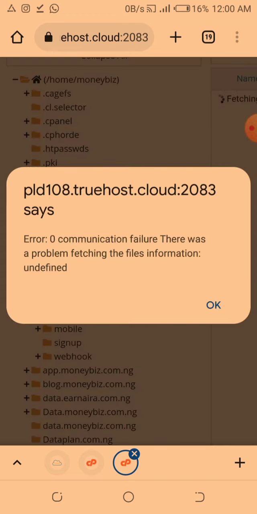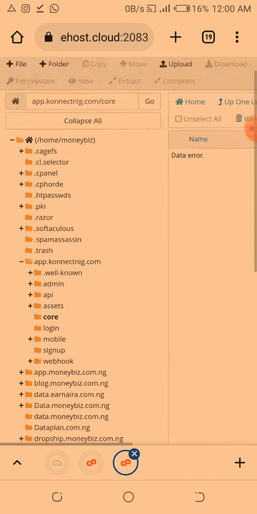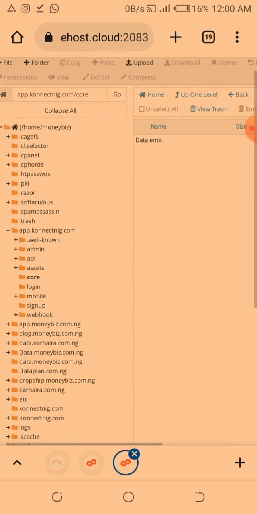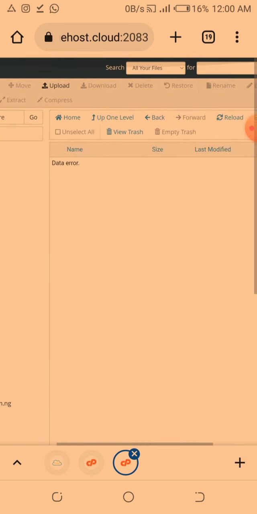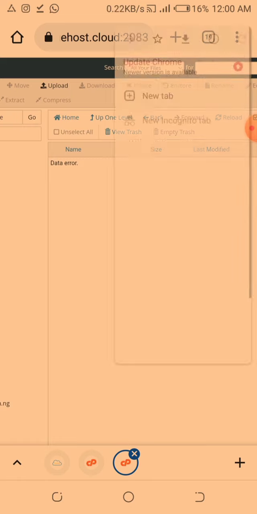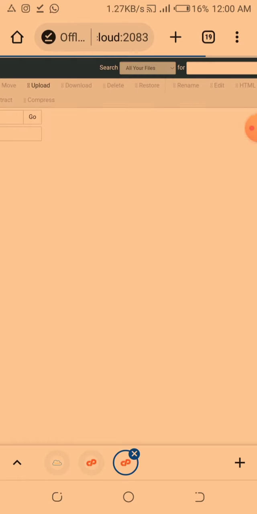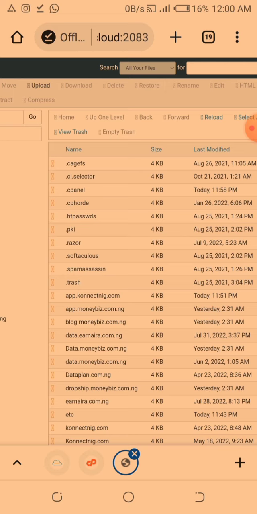When I click on core, I just got an error. Let me refresh that. I think the error has to do with my network. Let me just refresh. Okay, my network is okay. I'll be back.